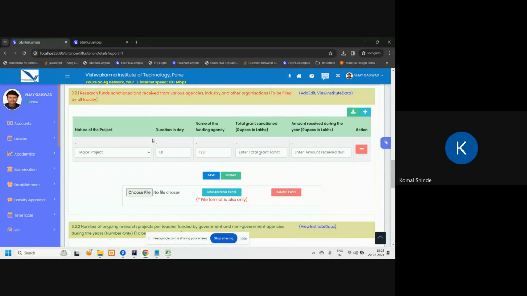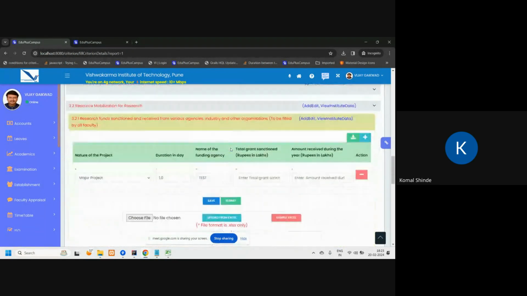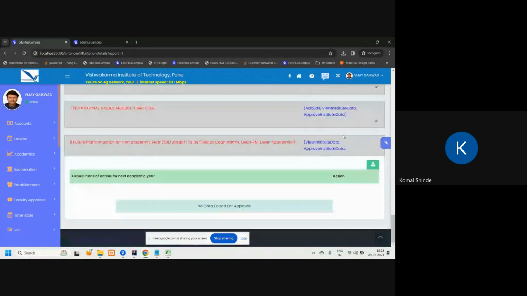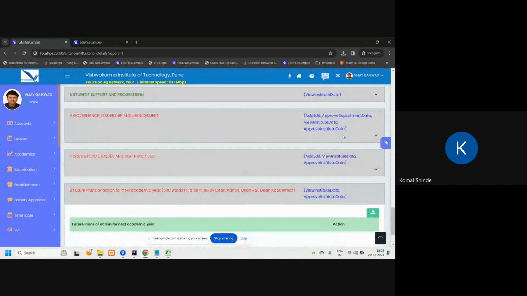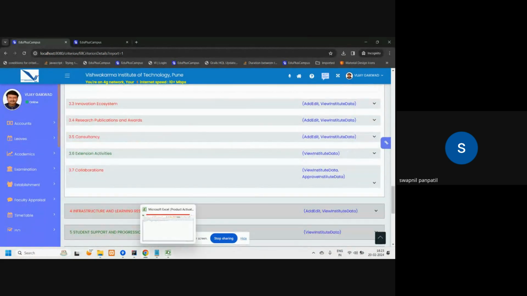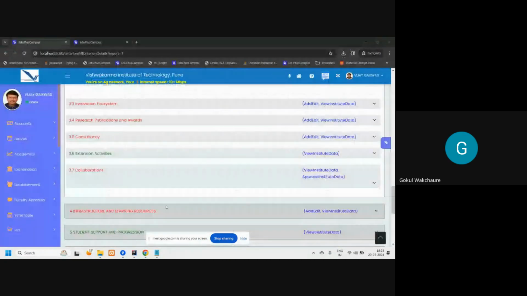This form is taking time because so many criteria are added, like inside one criteria there are multiple sub-criteria. That's why it's taking time. Partially understood, sir. First, we have to understand NAC.